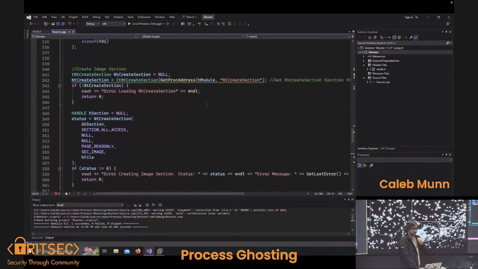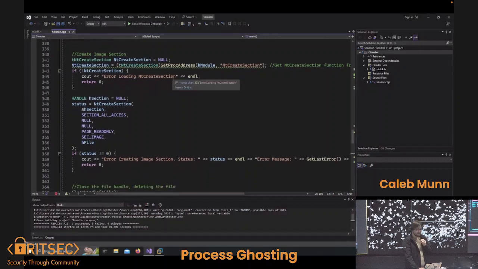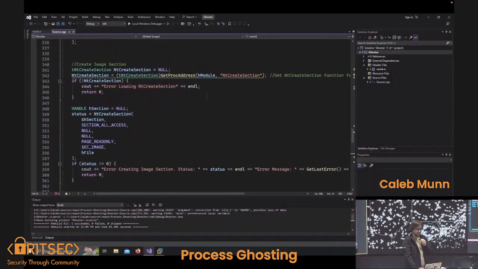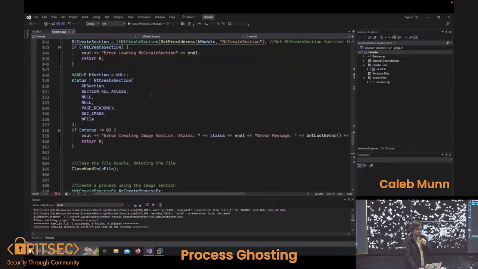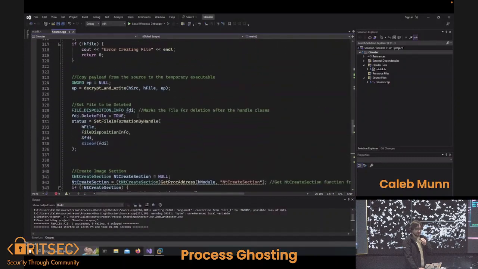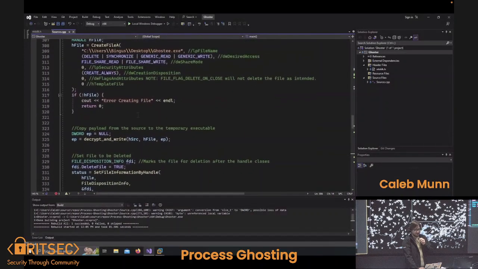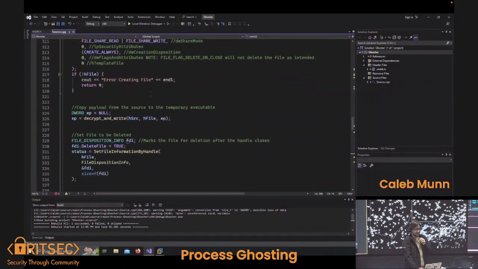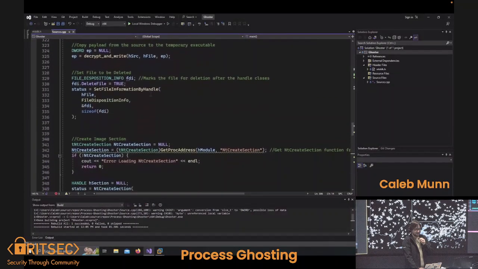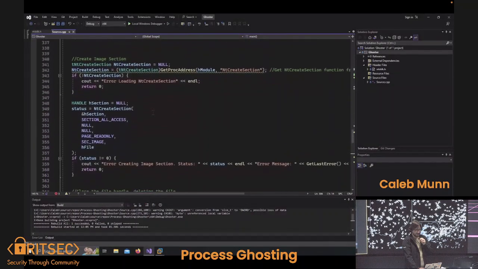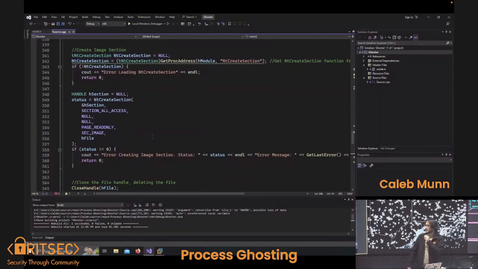Next is creating the image section. This is where we start to get into some of the less documented stuff, some of the more legacy functions. But yeah, we're going to add the imported NtCreateSection here, and then we're going to use that to create the image section in memory. And you also can see here, I started out originally documenting things fairly well, and then I started to get deeper into this and started just slowly going more insane and stopped documenting anything. So this is where it gets a little more confusing.